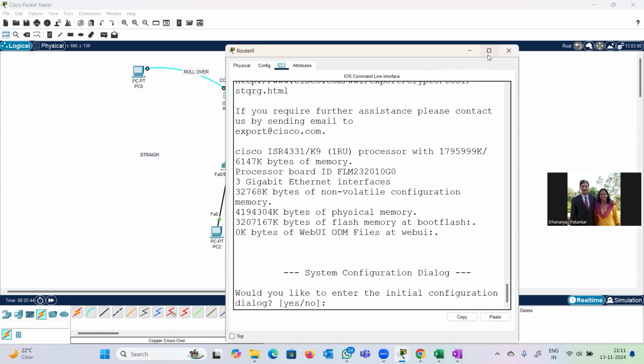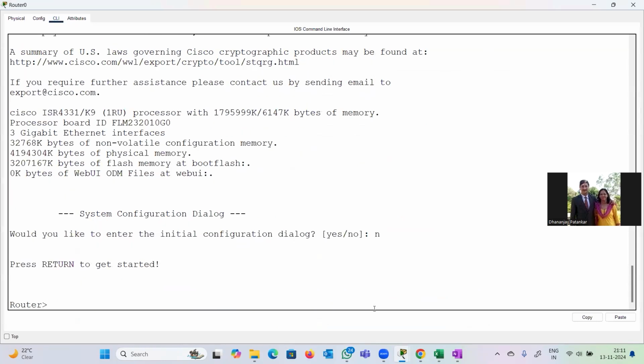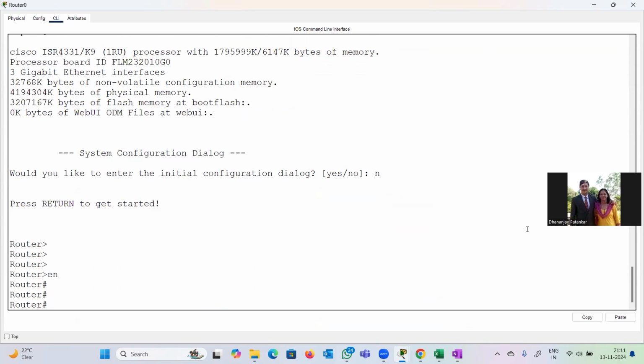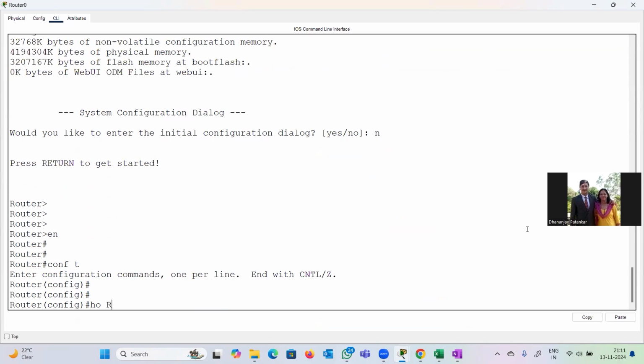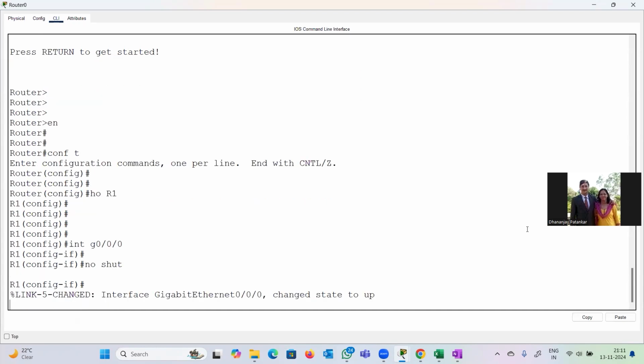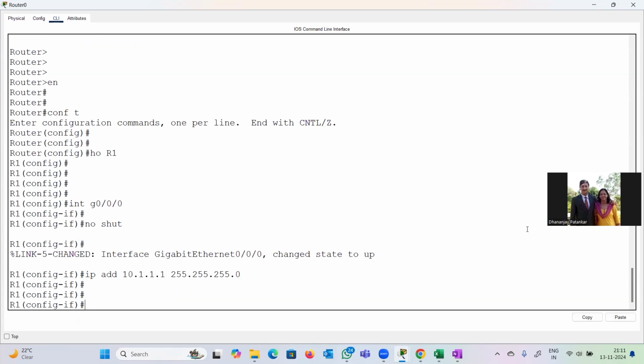Okay, let's start configuring this router now. I said no here. Man, what happened? I was on the other router, I think. So enable here, configure terminal here, hostname R1 here. That was the remote one, so I don't want that. Interface gigabit 0/0, no shut, and IP address, let's say 10.1.1.1. Done. This is done for this router.